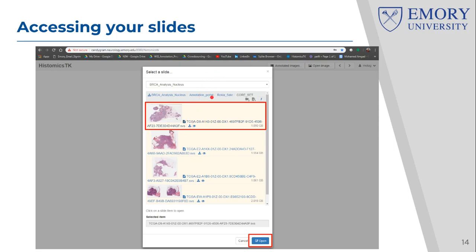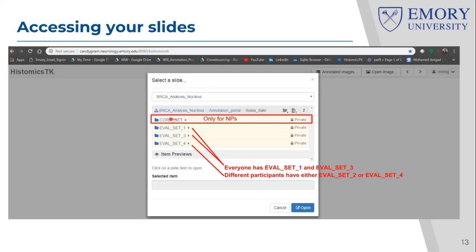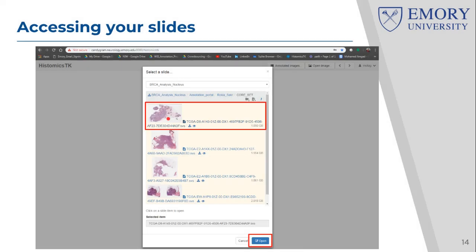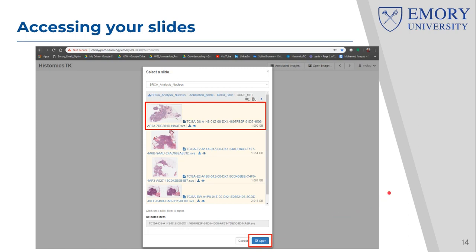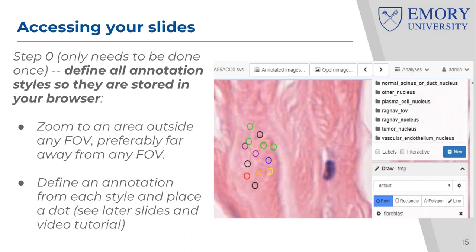All right. So now we clicked on the core set, and you click on the slide, and then you will see that it appears here. You see the words selected item, and then you click open. When you click open, this is basically saying, all right, I'm going to annotate the slide. Once you click open, you'll open the slide.